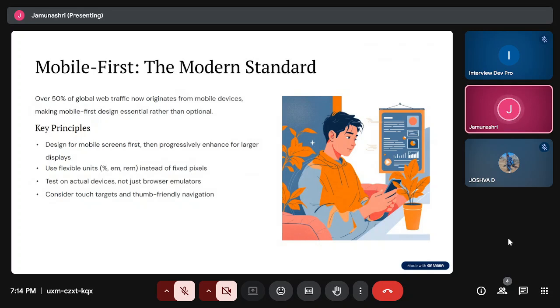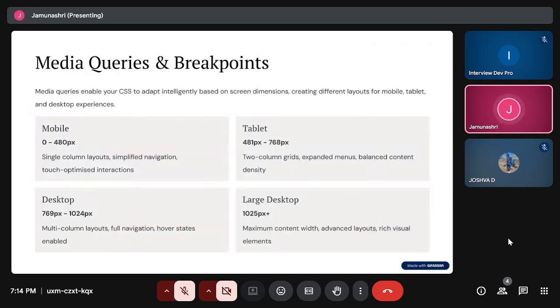So we have to do that using the targets and thumb-friendly navigation only. And these are the media queries and the breakpoints. Usually 0 pixels to 480 pixels. While doing the CSS media queries activities itself, we are going to develop using the same thing. 0 to 480 pixels is for single column layouts, that means the mobile first layout.